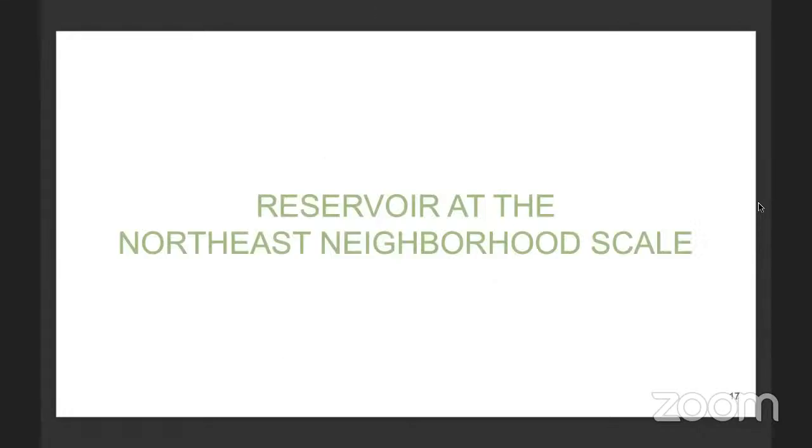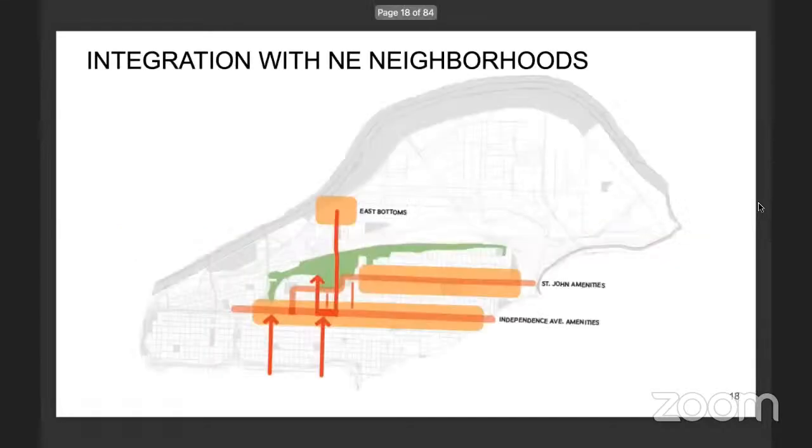The next scale is smaller, looking at the Reservoir and the Northeast neighborhoods. Here we can see how Kessler Park can more readily serve the adjacent neighborhoods. Streets like St. John and Independence provide important connectivity between local amenities and Kessler Park. With this, we have also observed the current disconnect that prohibits meaningful interaction between amenities along Independence Avenue and Kessler Park. This is caused by a street grid shift that disrupts intersections along Independence Avenue.